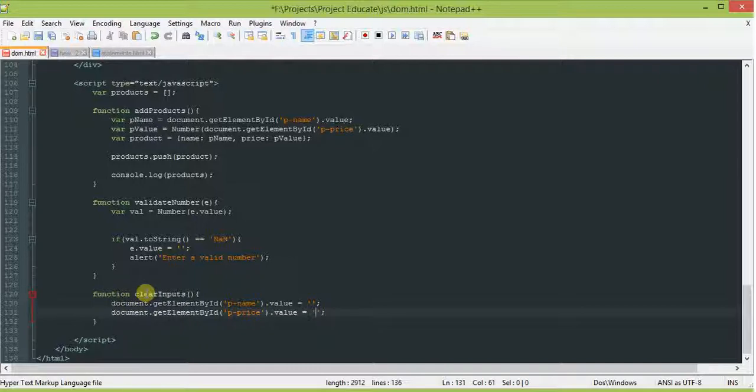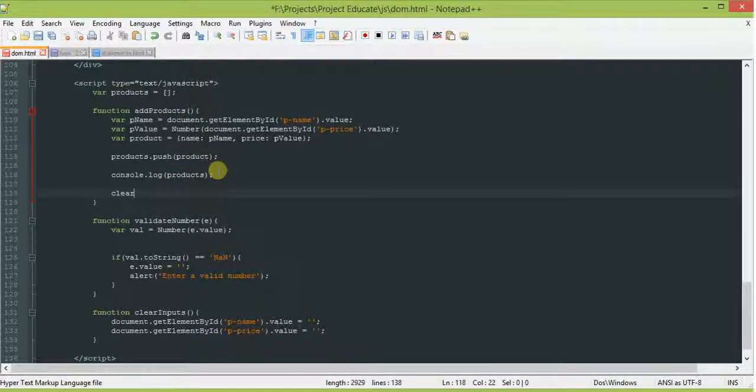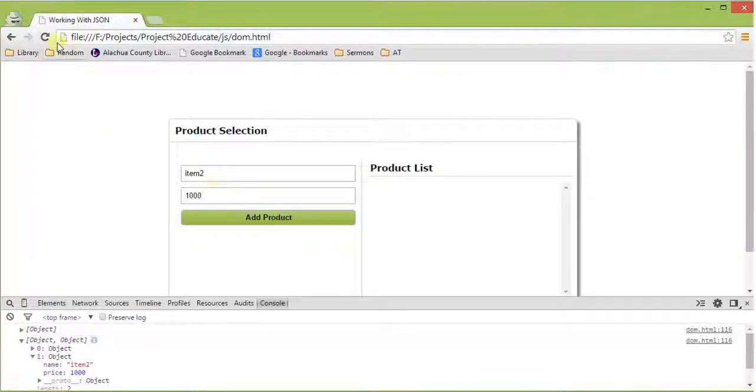And this is a function that nobody is calling. If you don't call your function, nothing is going to happen. So I'm going to call the function right here. I'm going to call the function here and say clearInput, like that. So once add product does all this, after that it calls the clear input, and it's going to clear the input. Let's see how that works. So I'm going to refresh my screen. You refresh and everything is gone.